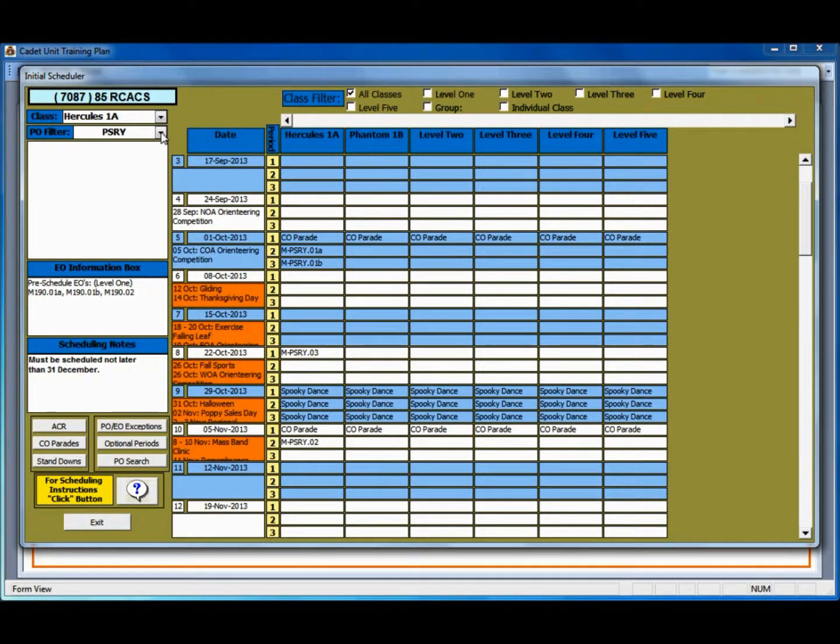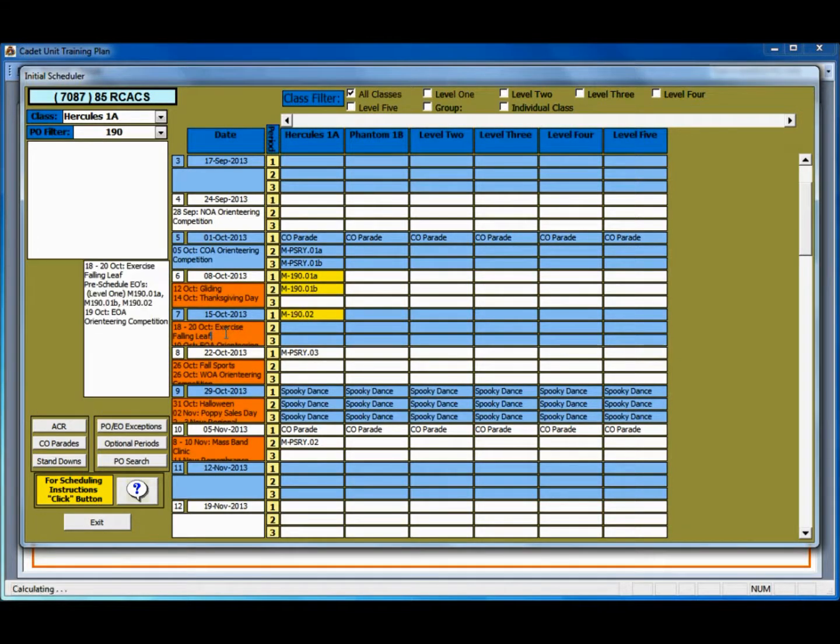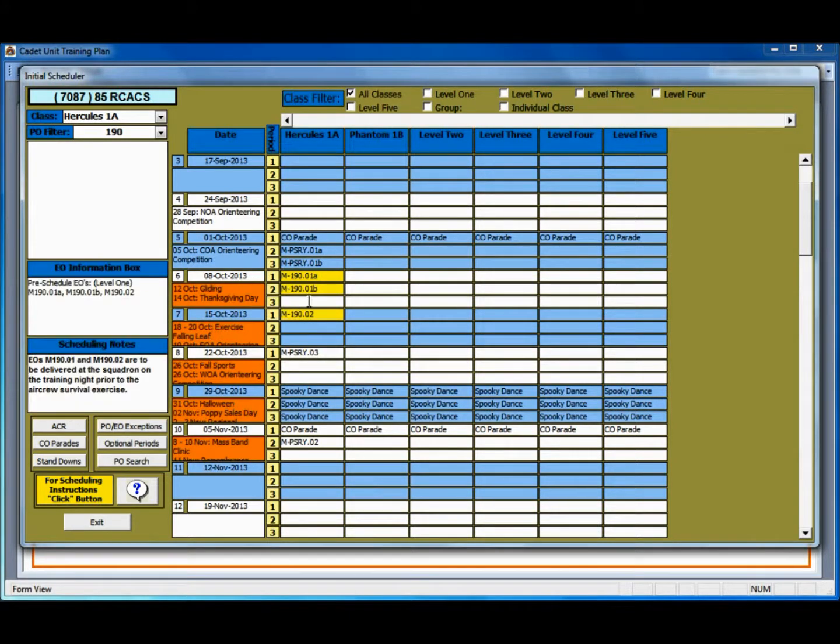As I mouse away, that information sticks in the EO information box. I can simply then go up to the PO filter, select 190, and here are the 3 classes that I need to schedule before exercise falling leaf. And so I will start to do that. Again, it fills from the top of the list, and you just simply need to double click to schedule EOs, and you can see that PO highlighting. If I want to do a double check to know if my pre-scheduled EOs are scheduled correctly, I just click again on the activity information box where that supported training day is, and it does a little check.